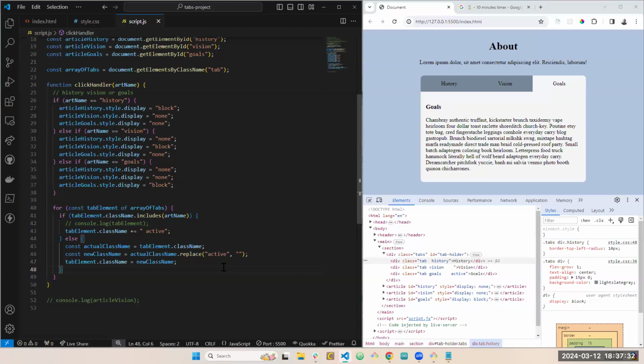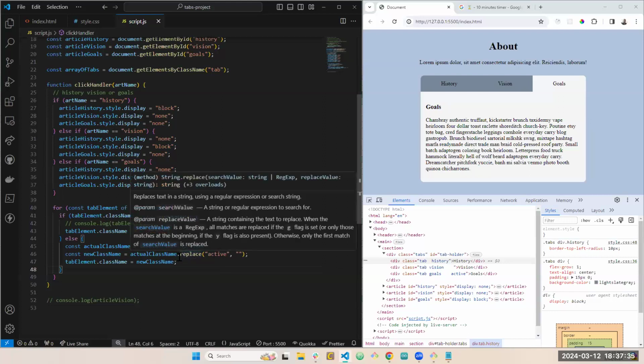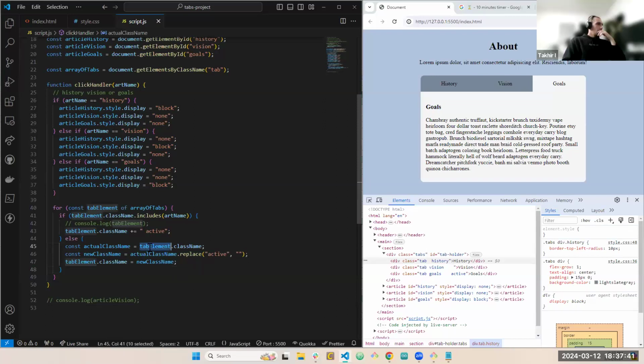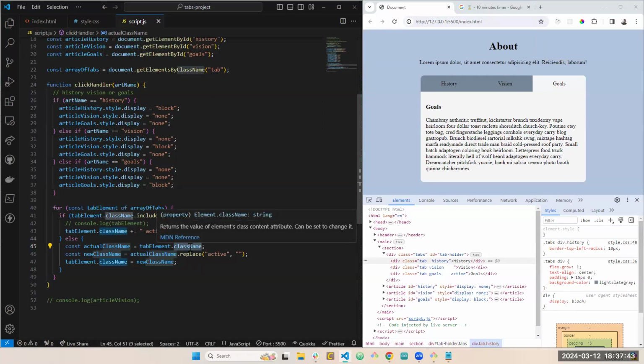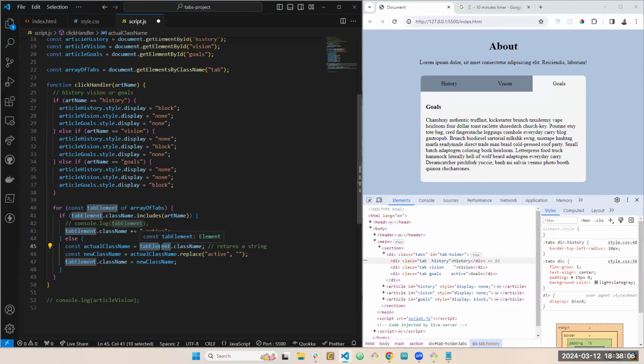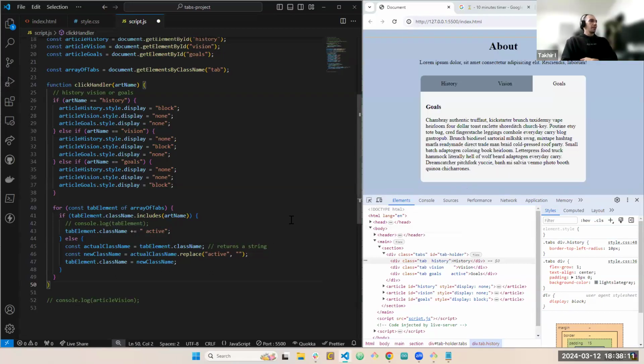What is tab element dot class name? Is it an object? No, it's just a string. It's a string. That's why we can use replace on it, right? Yeah, because this returns a string. Because the element is a node, it's an object. Tab element is an object, and class name is just a property of the object, which is a string. Ah, yeah. Okay. So that was pretty much it.